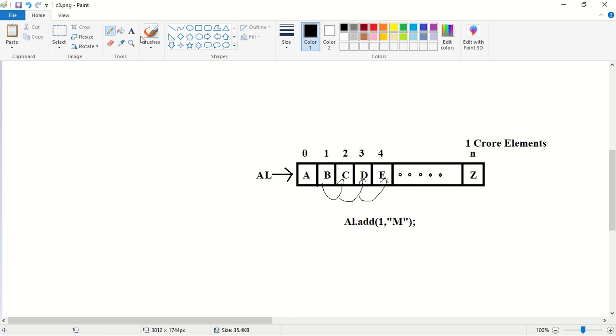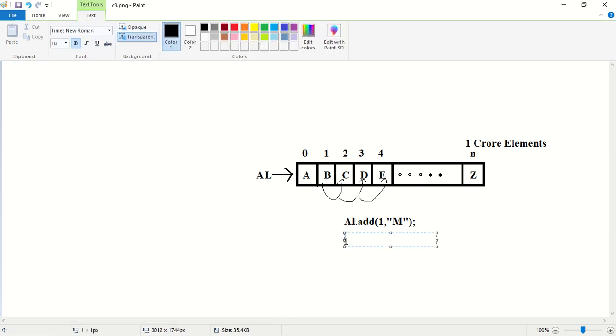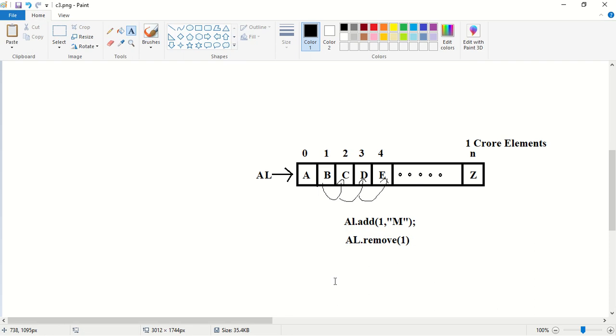Next, my requirement is I want to remove an element: al.remove an element from the first index. So what happens if I try to remove an element from the first index? The element will be removed and the remaining elements will be shifted left. So how many elements will be shifted? 1 crore elements will be shifted. Definitely the shift operations are very costly. It is very time consuming.